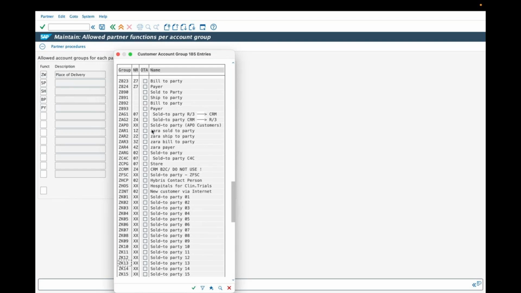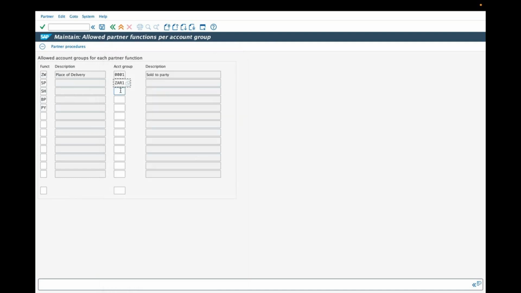ZAR1 is my main. 1Z is my number range. Double click. So I repeat, don't make a mistake. Trainees will give like this: ZAR2, ZAR3, ZAR4. Don't do that. I was telling about this also when I was writing on the board.